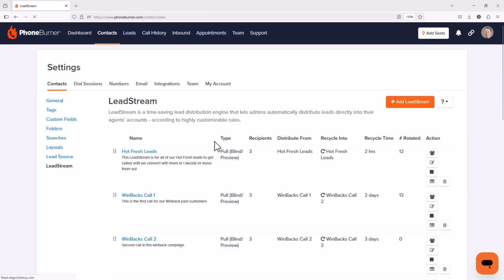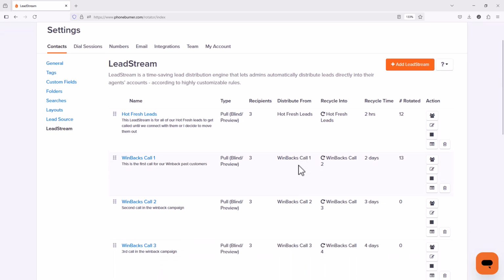So anyway, that's how you can add team members to a lead stream. Simple. You just go in there and manage it. If you need to remove somebody, you can delete them from there. You can also pause individuals, but we covered that on another video, so I'm not going to go into depth on that.